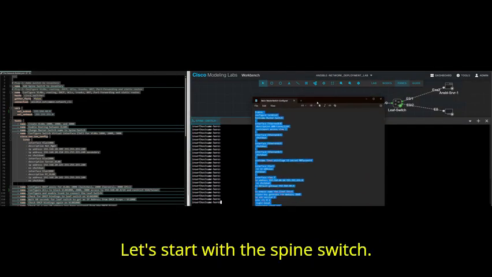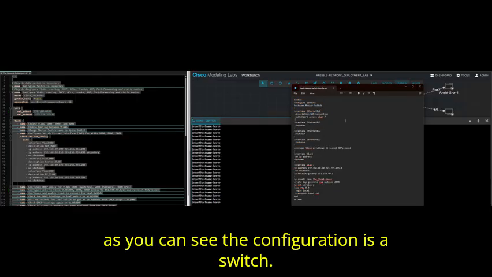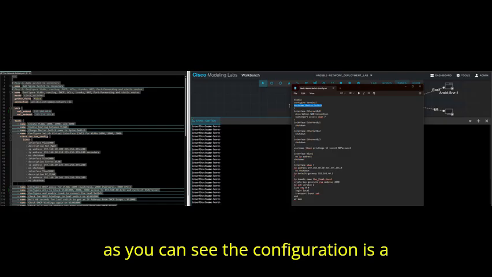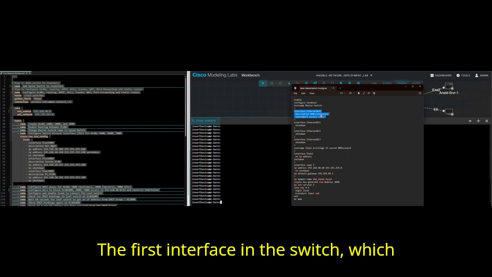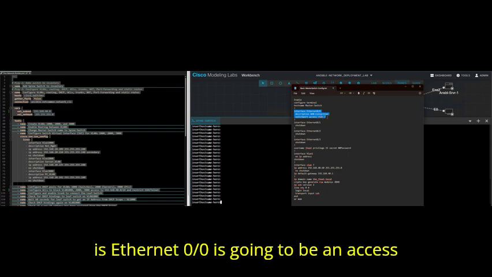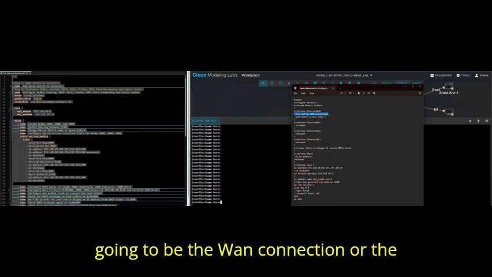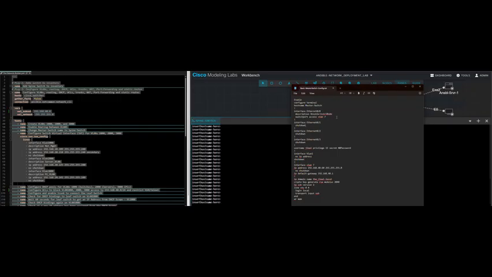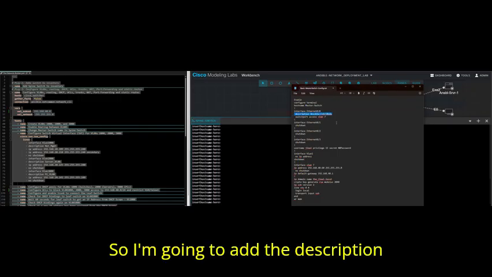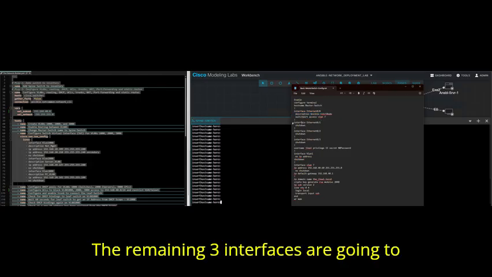Let's start with the spine switch, or as it will be configured to begin with, the master switch. So as you can see, the configuration is a very basic configuration. A host name, the first interface in the switch, which is Ethernet 0/0, is going to be an access port configured to VLAN 7, and that is going to be the WAN connection or the Ansible control node connection. And change that. So I'm going to add the description in this interface as Ansible control node on VLAN 7. The remaining 3 interfaces are going to be shut down.